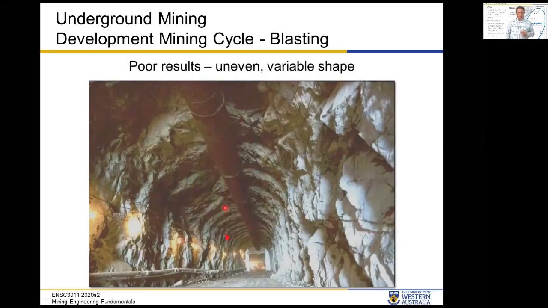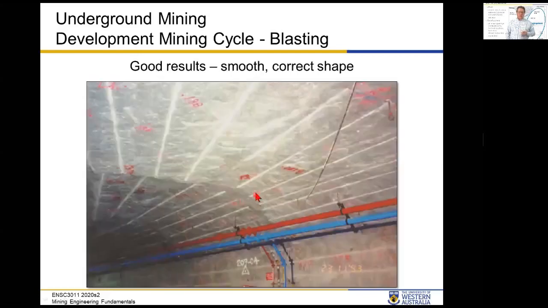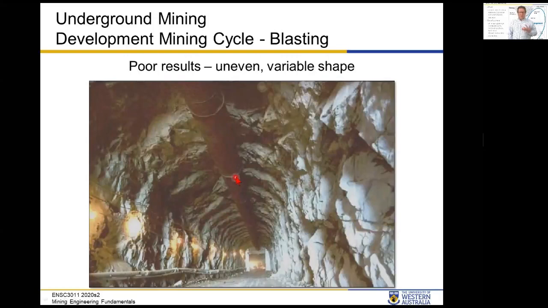So although it's probably safe, one of the disadvantages of this rough is when you pump air down it, it costs you a lot more to pump air down a rough tunnel than a perfectly smooth one. So it does cost you money, as well as not looking quite so flash.